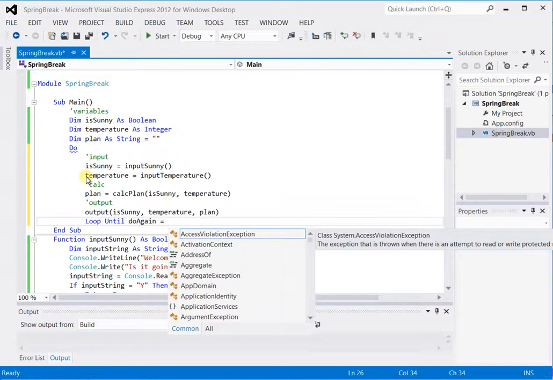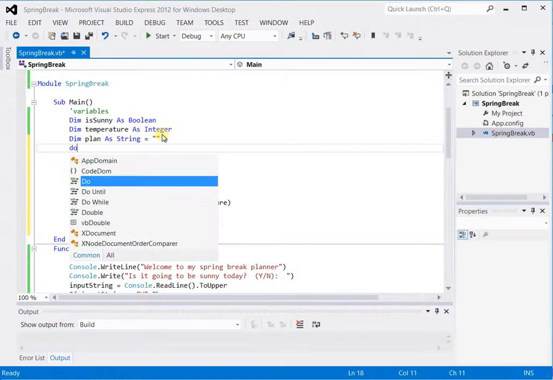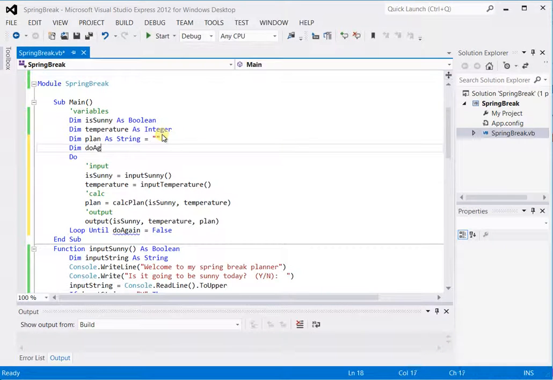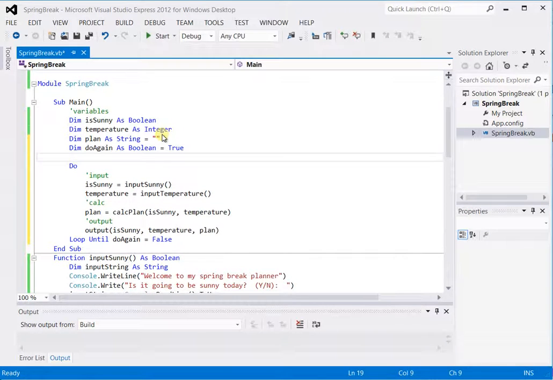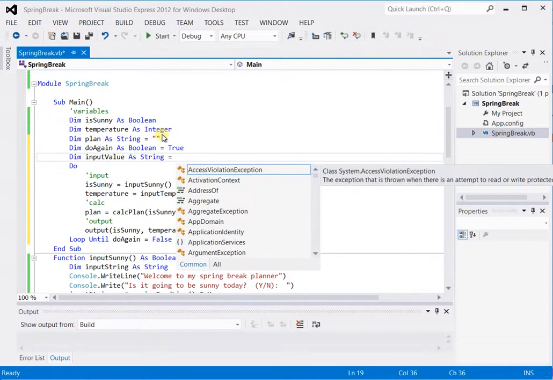Now of course we get an error because we have to create a variable up here, do again. And just make this true, so that, yes, we want to do it again until we say, no, we don't want to do it again, okay? And now we're going to do one other thing. We create another variable here, dim input value as a string. Let's say equals nothing for now, like that.